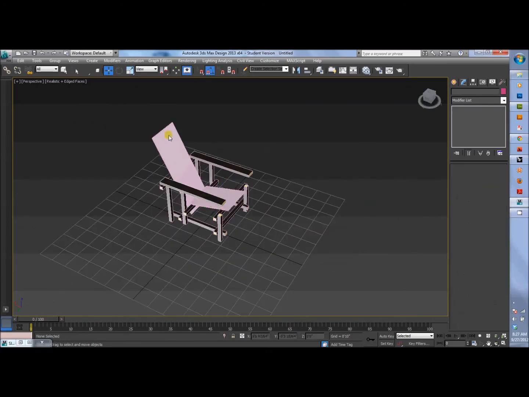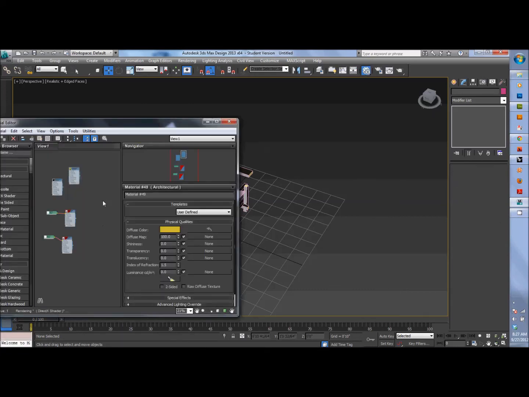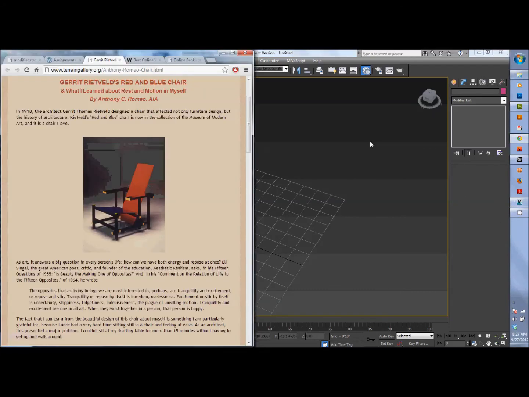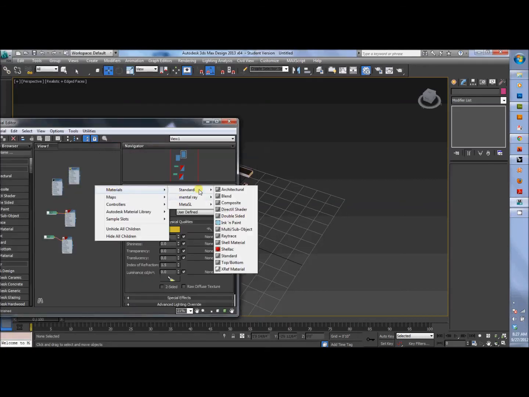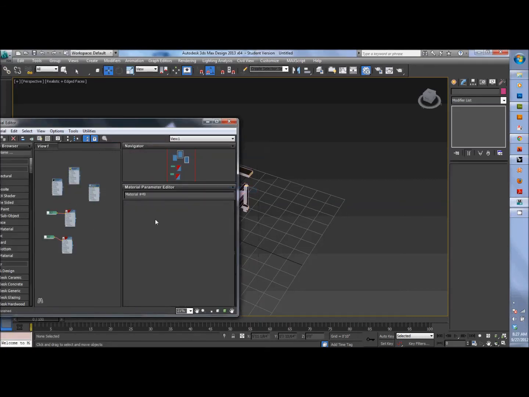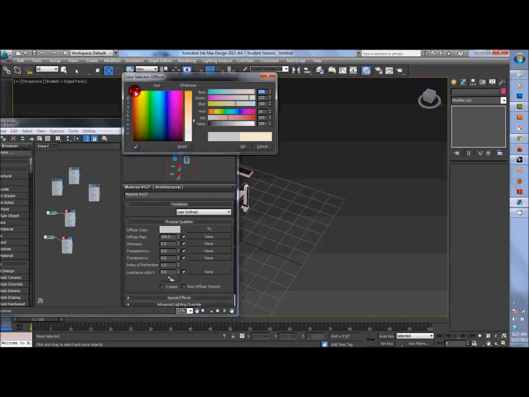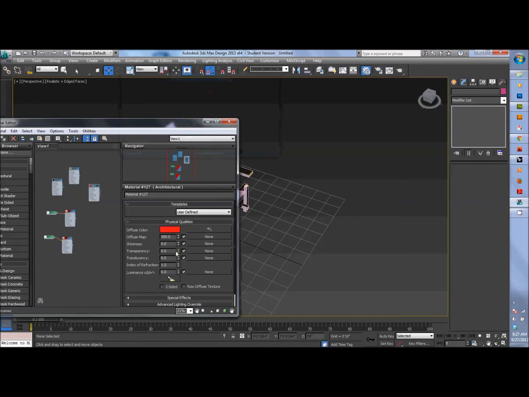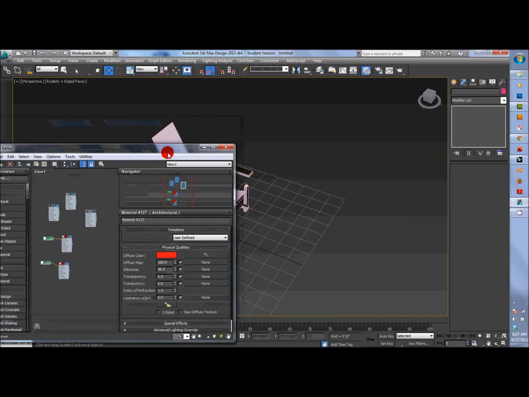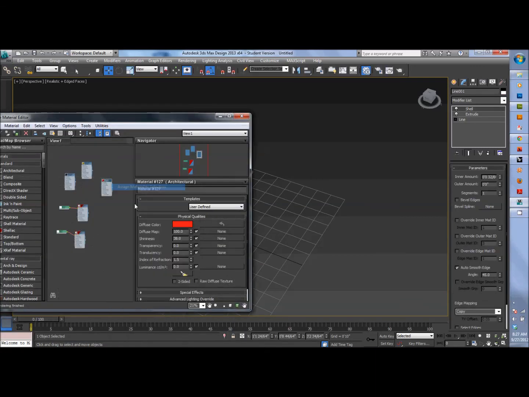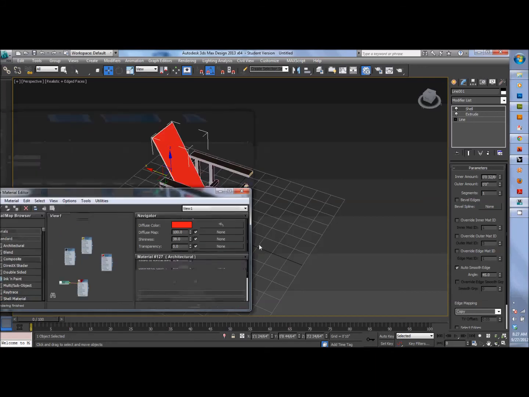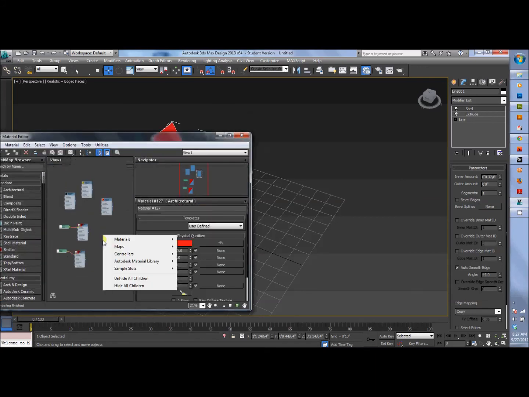So we're going to go in, I believe that's, yeah, blue and red. So we're going to have to make more materials, material standard, architectural, double click, diffuse color, we're going to do red, saturation up, turn the shininess up, because I believe it was pretty shiny, 38 sounds about right. So we'll select our back, right click, do assign material selection. Ta-da!